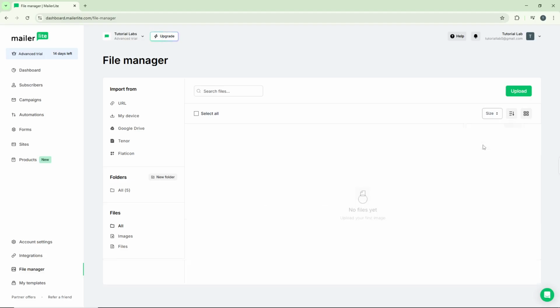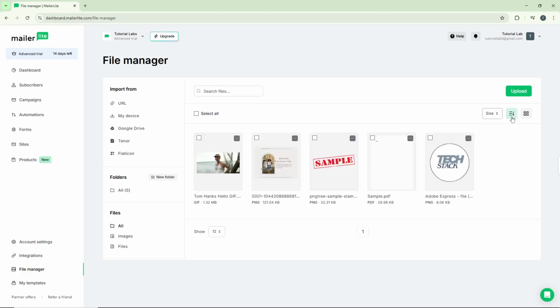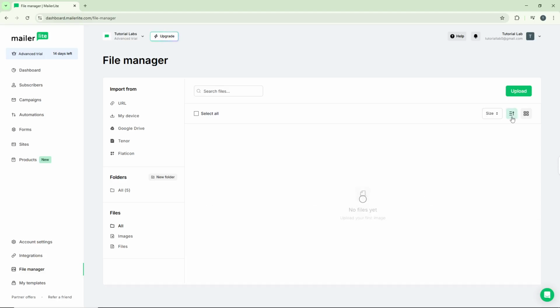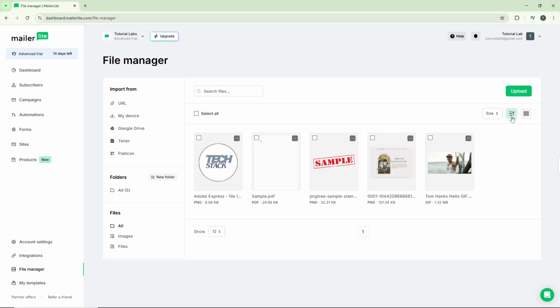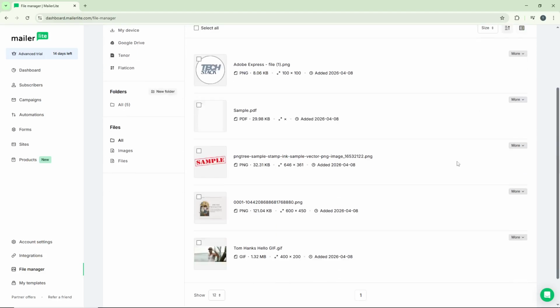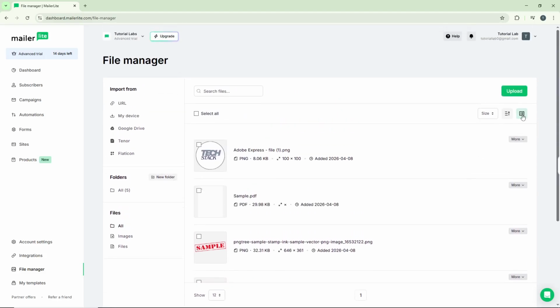Beside the drop-down, there's an arrow icon. Click this to toggle between descending or ascending order, and right next to that you'll find a grid icon. Clicking it lets you change the layout of your images and GIFs, switching between thumbnail views or list formats depending on your preference.